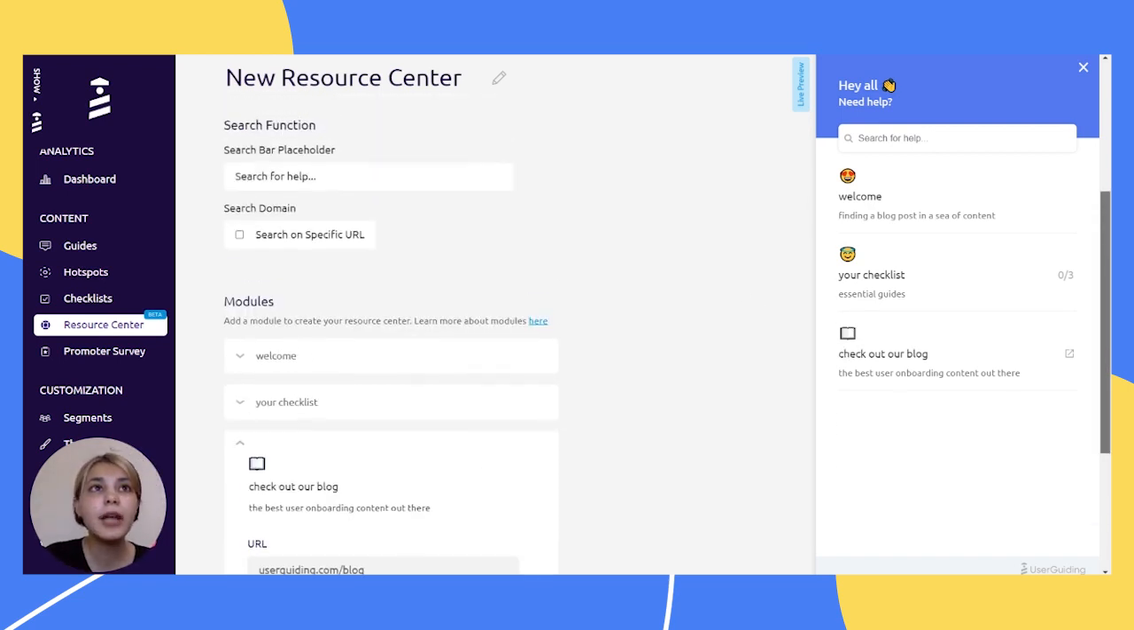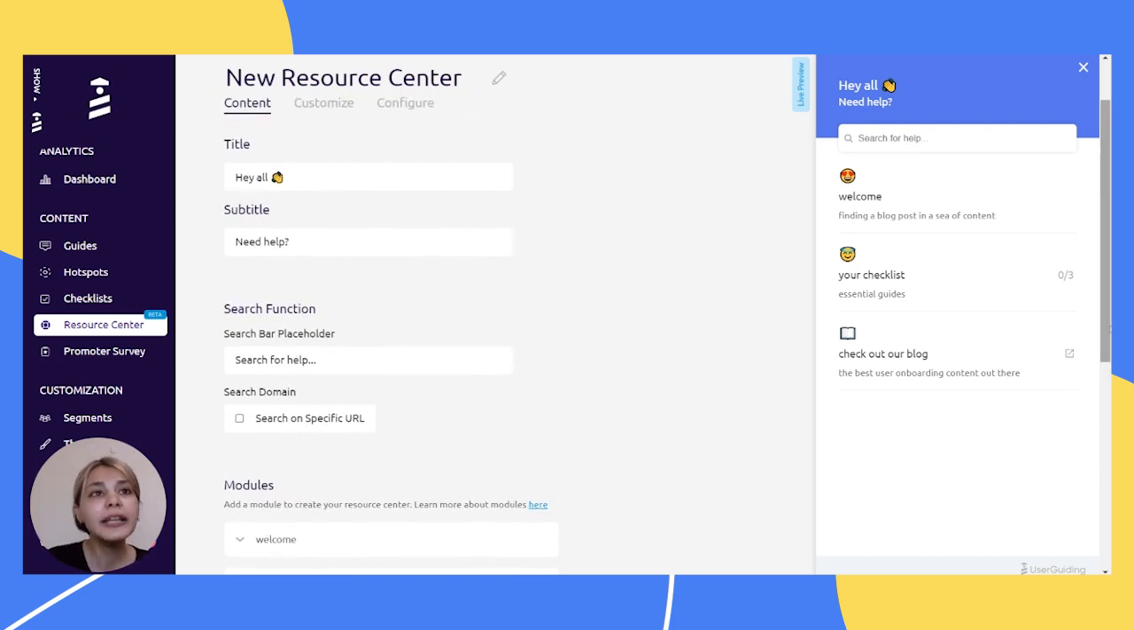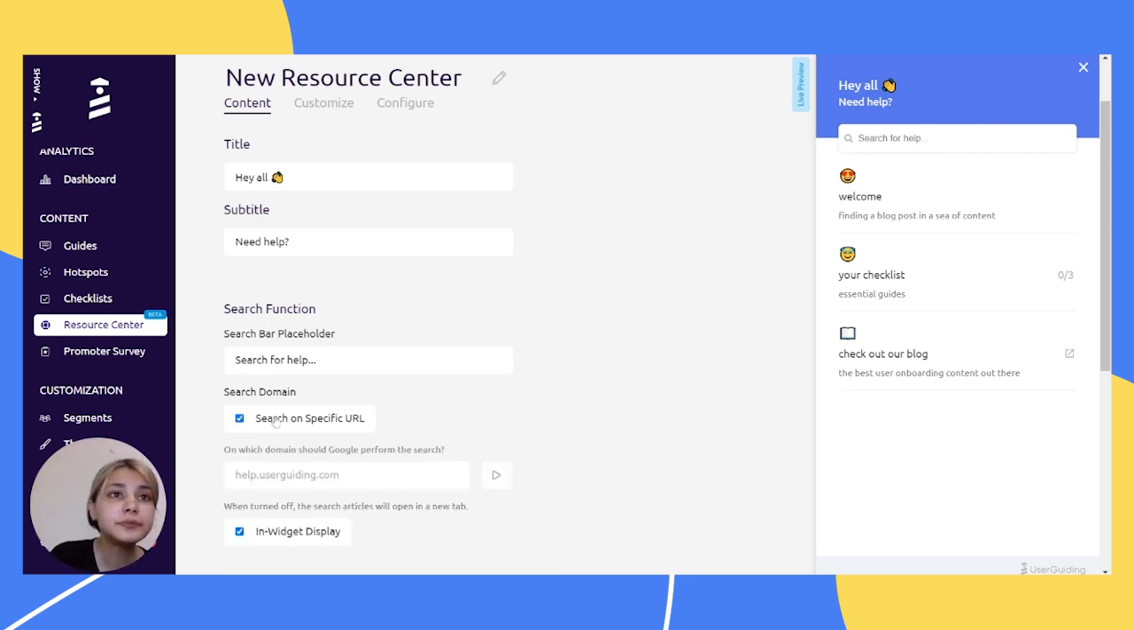And yes, that's it. And finally, my favorite part of Resource Center is the search function, which allows you to integrate any external knowledge base to your Resource Center so users can search and display it in a widget. And here, by enabling the in widget display function, users will be able to search, scroll through, and read your articles in the Resource Center widget without leaving your interface. And you know what? It is very easy to set up. So let's type our knowledge base URL here and give it a try.